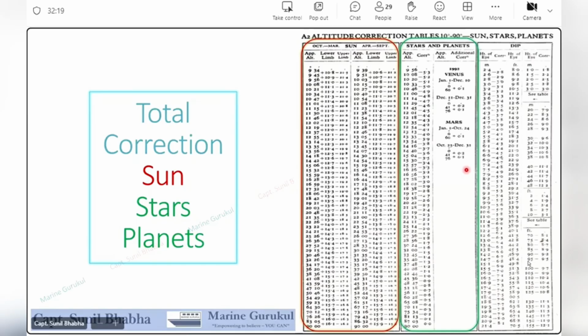Now, one important thing to remember is that this additional correction is something which is additional. It is clear from the name that this is an additional correction. So after you apply the total correction, you have to apply this additional correction also. Please do not forget to apply the total correction. Applying only the additional correction to Venus and Mars and not applying the total correction will make the question wrong.